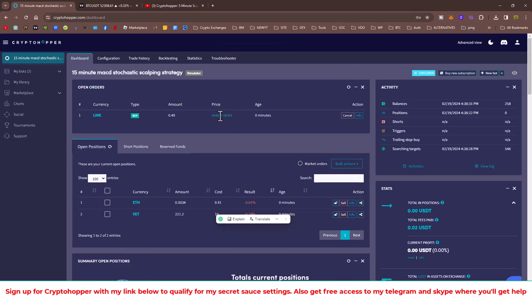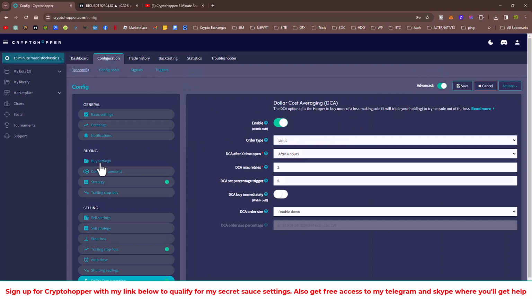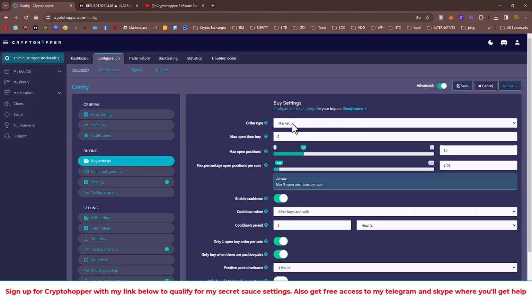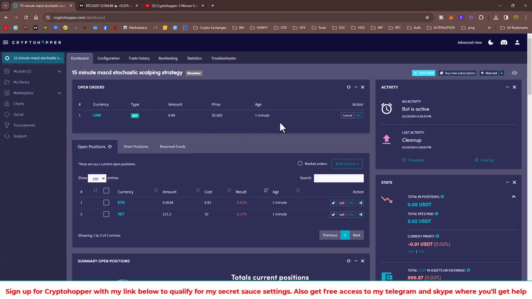I thought we set it to limit orders. Oh no. Let's have a look. Let's check buy settings. That's why. That's okay, it's fine. If it were a limit order, all 3 of these positions would be in there waiting to buy now. And look, as you can see, VET is already 0.25% down, which happens, part and parcel of trading. Doesn't always go straight up into the green.